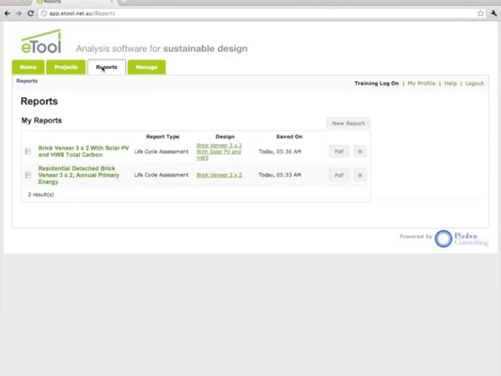It'll show you a list of all the reports that you've saved on your different designs, and you can generate new reports by selecting this button up here, or download a PDF of the report by selecting here or here. You can also have a look at the design that the report relates to by clicking this link.